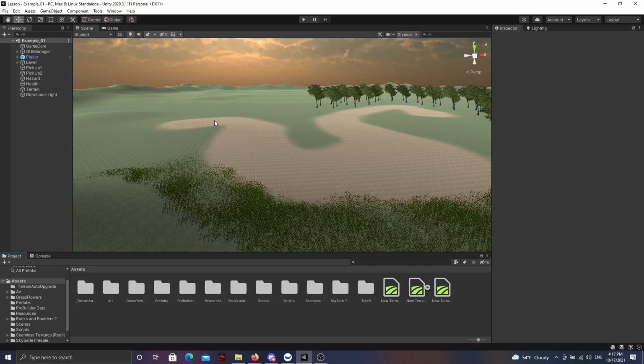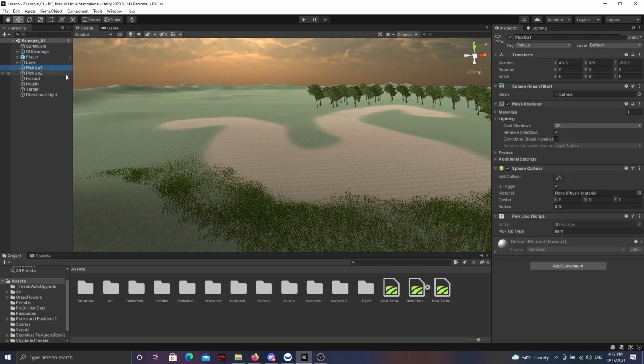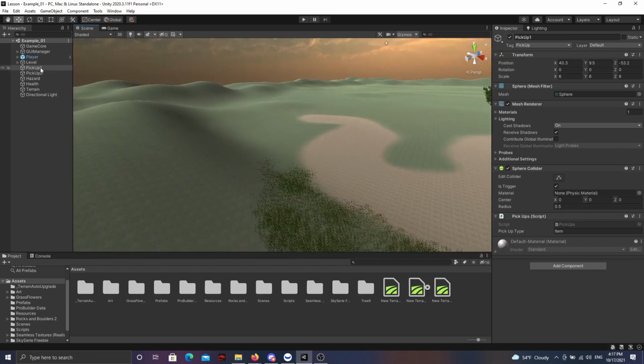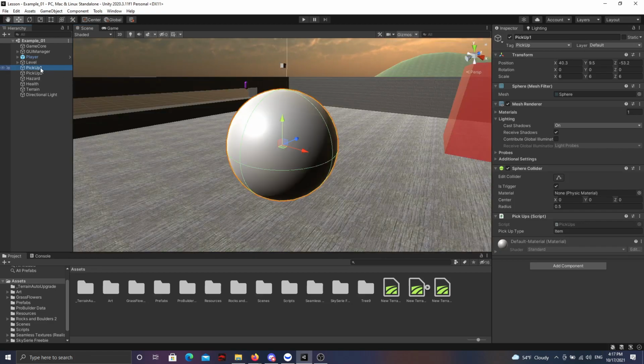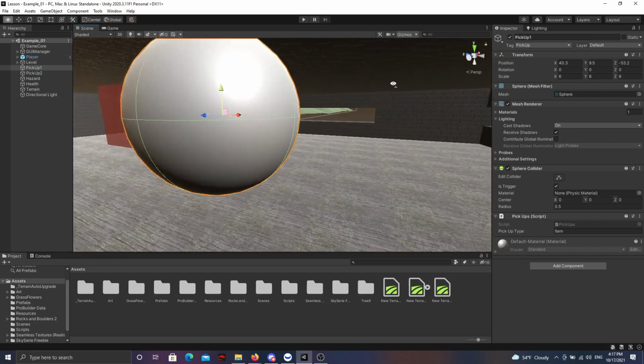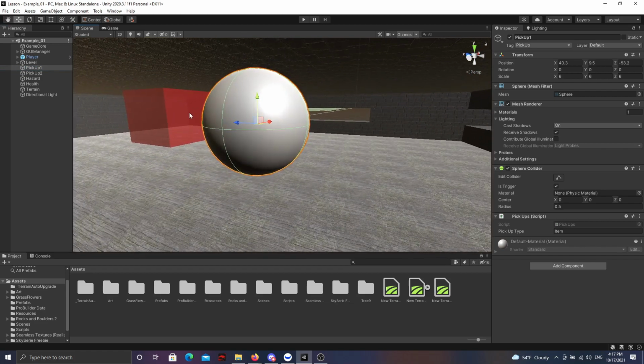Alright everybody, in this video I want to talk about something that we haven't talked about in a little while, and that is our pickup items. Alright, in this video we're going to fix up our pickups, so let's go ahead and look at pickup number 1. Remember, we can double click on it in the hierarchy and it will focus right on the object. So there we go. Right now it's just a big boring sphere.